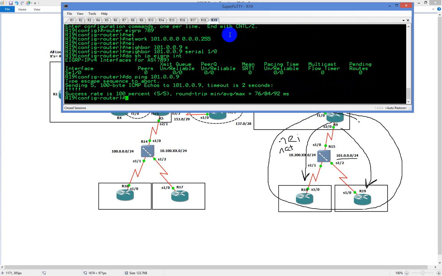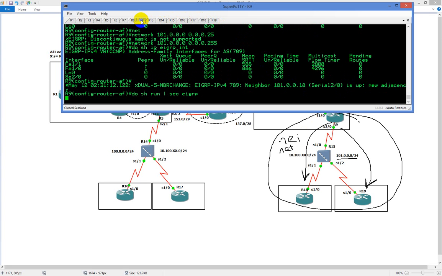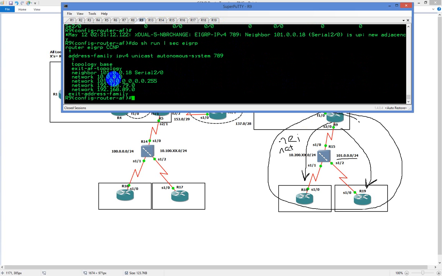Oh, you know why? I know why. On 9, I only have one peering. Do show run pipe section EIGRP. I only have one neighbor statement configured to this guy. So let me do the neighbor statement here and go to 19.